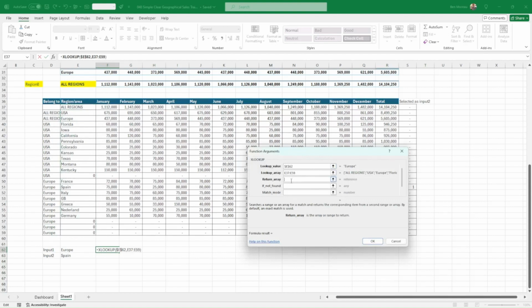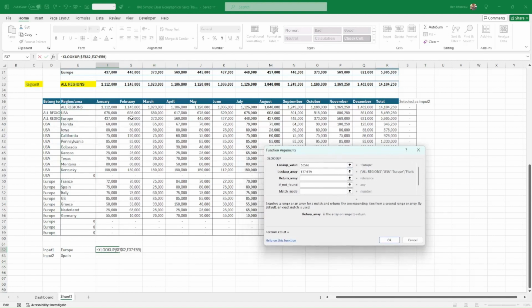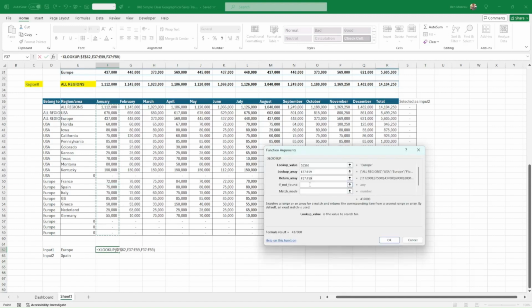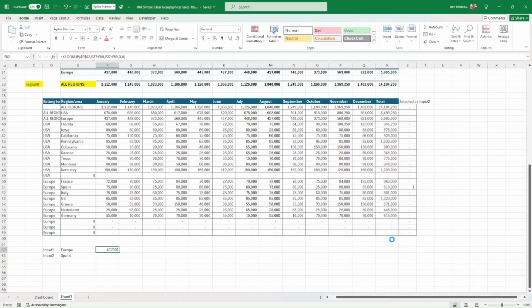And what do we want to bring back? Well, for January, we want to bring back this. If not found, it should not happen, so I'm just going to put 0. That means we want an exact match. So let's see if it works. We have 437. So let's just format that a little bit better.